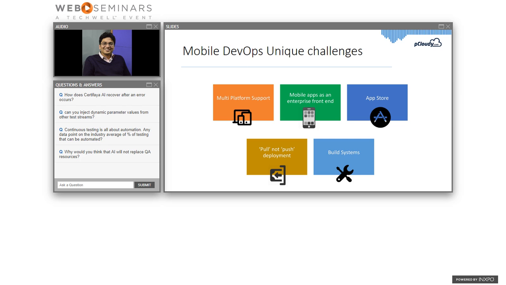And we saw that in the example of Facebook as well. They had to create a massive infrastructure to cover the end device target that their customer segment is going to use. And moreover, the device needs are ever changing. So that poses a unique challenge when it comes to mobile DevOps.